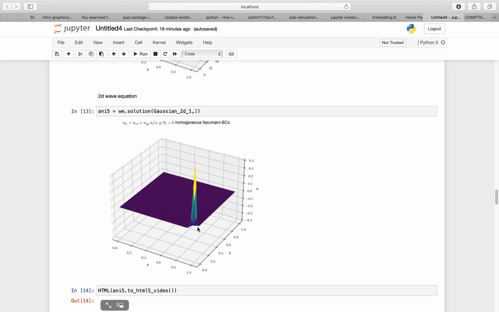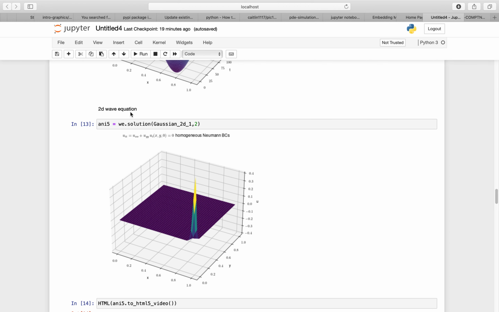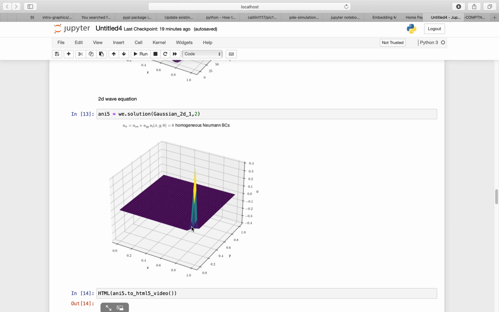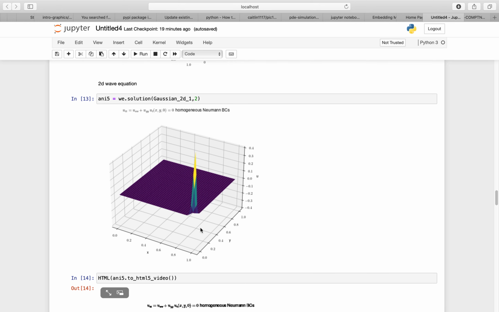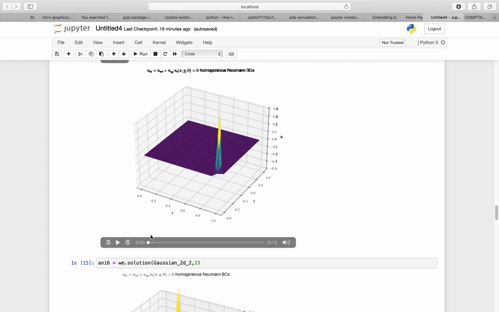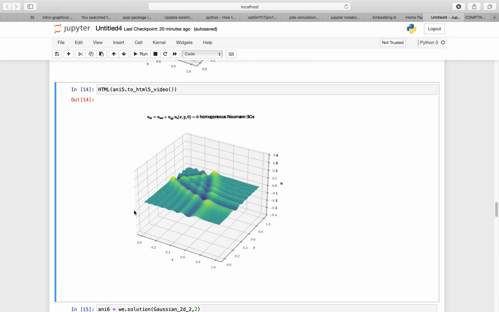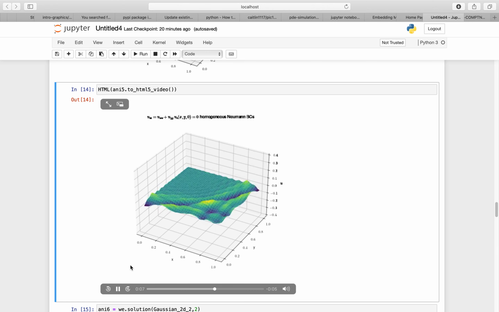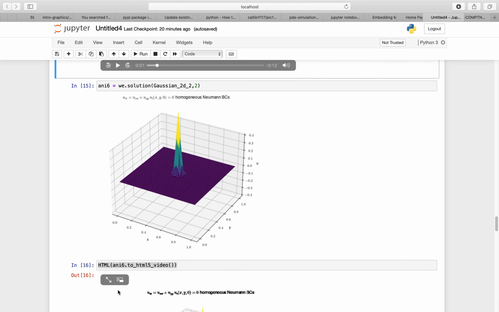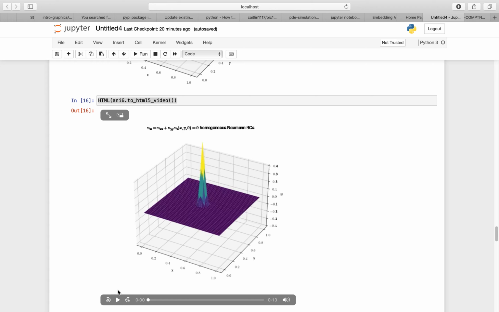And here is a 2D wave equation visualization. The initial condition is a Gaussian curve. And here is another one.